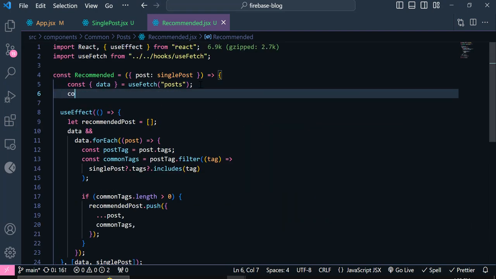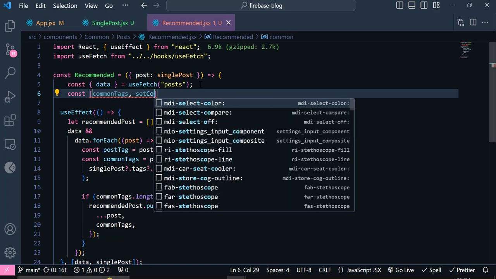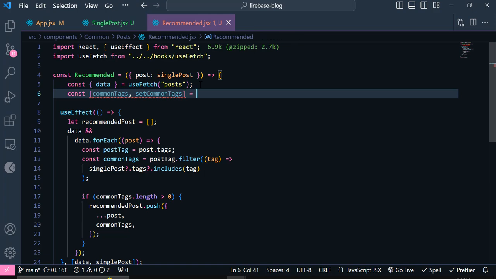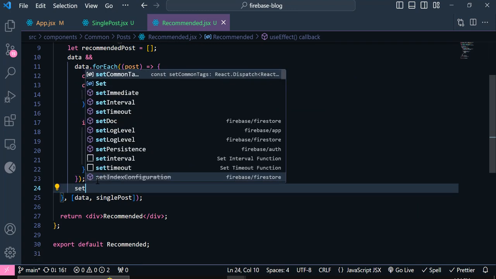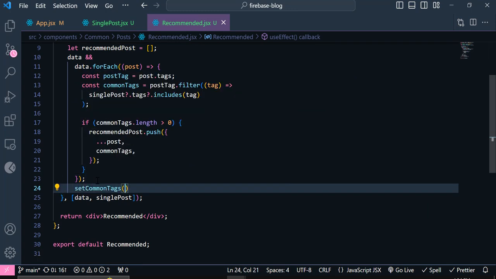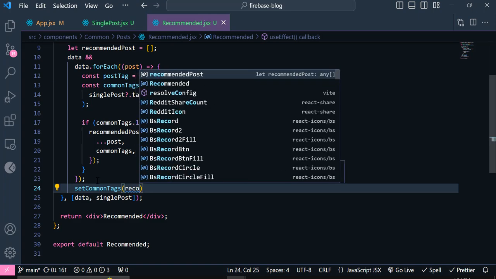So now I'm going to have a new use state hook. I'm gonna call this common tags and set common tags, and it will be empty array by default. So down here I just simply set this common tag to be recommended post.